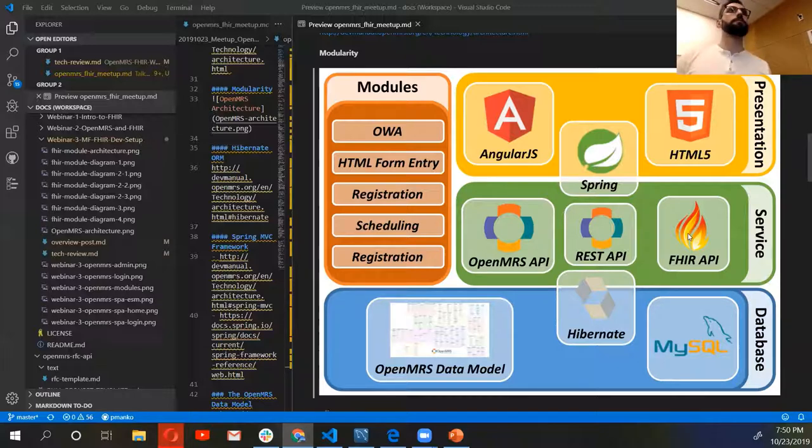So OpenMRS, from a project that happened a couple of years ago, does have some level of FHIR support as an interface to its data model. But it also provides a much more broad set of its own web services, including a REST API, and then even, I think, a broader set of methods that can be directly accessed in the OpenMRS API in the Java application.